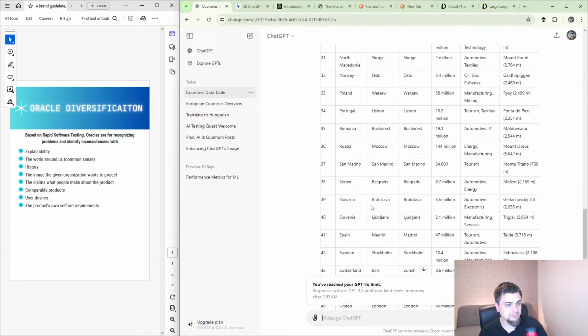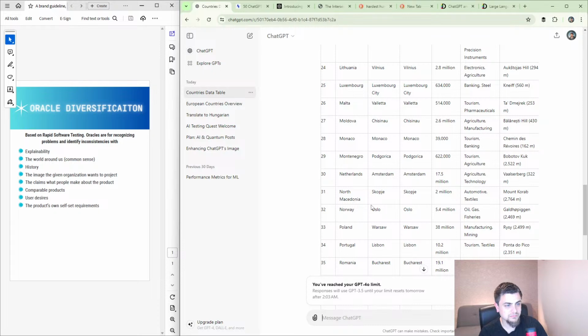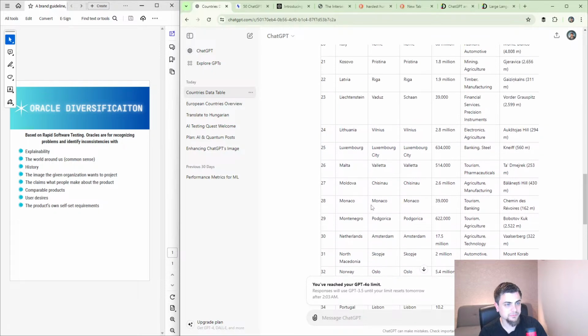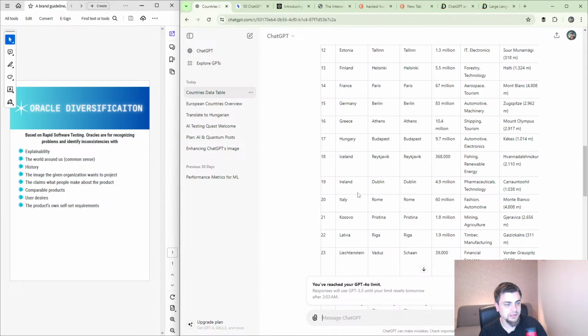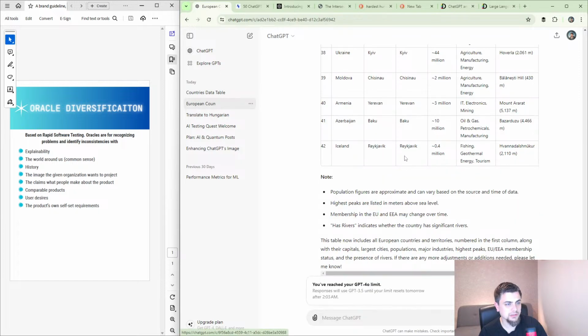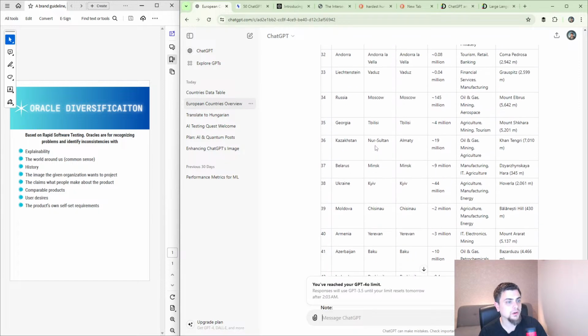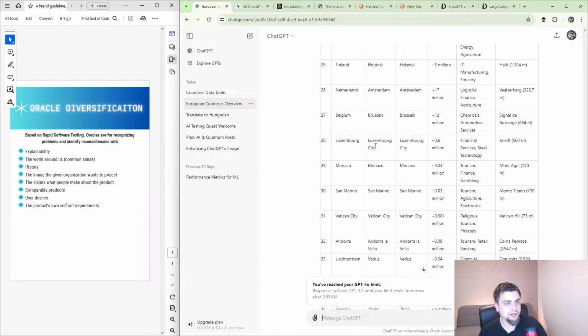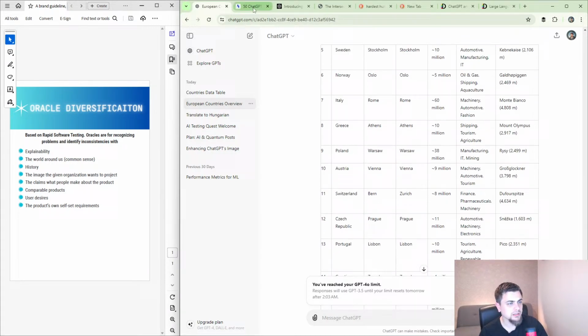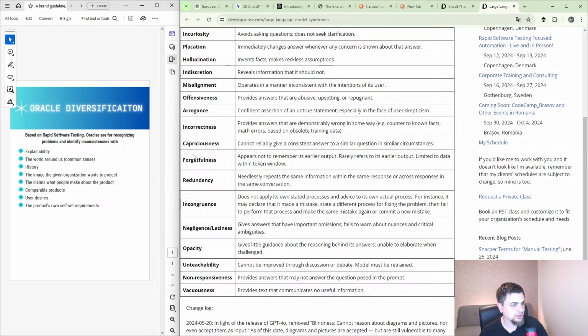I think, yeah, not here. It says Kosovo, for example, which is debatable according to the UN. It's not accepted by every country. It's not listed here. So yes, it's a really true incorrectness, capriciousness, or forgetfulness: appears not to remember its earlier output, rarely refers to its earlier output. Redundancy: needlessly repeats the same information within the same response or across responses in the same conversation.